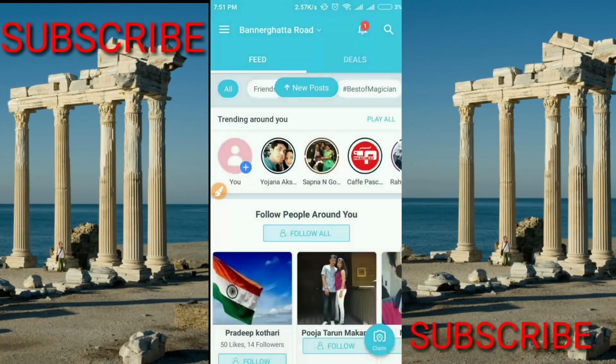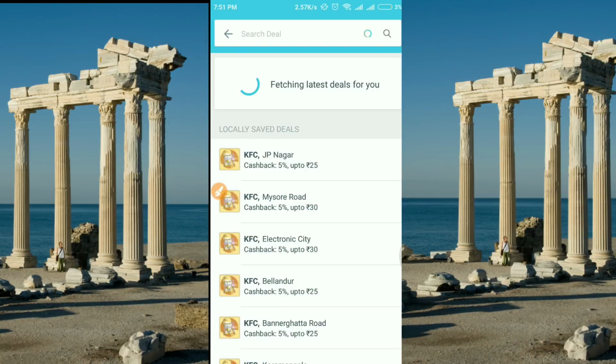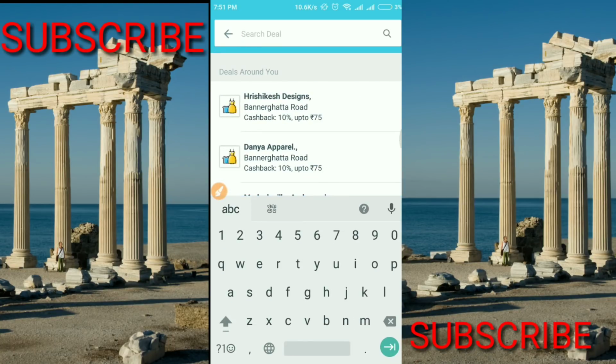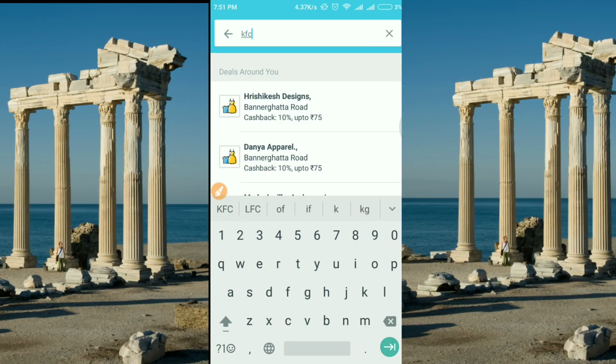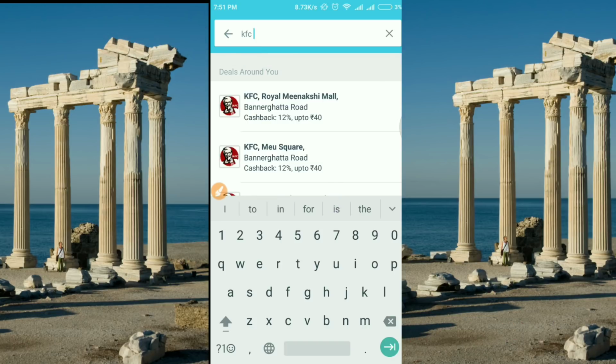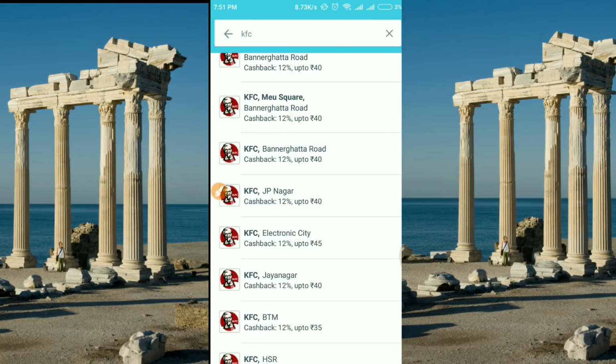You can also get rupees 100 by inviting your friends, and you will also get cashback while purchasing anything from stores in your nearby areas. By uploading the bill and your selfie photo, you will get cashback up to 10%.